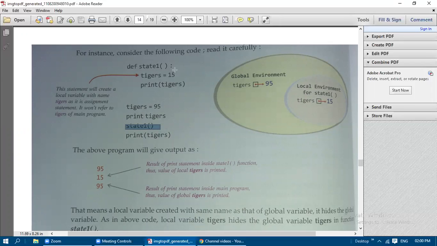Define state1. State1 is the function name. Tigers is equal to 15. Print tigers. So these two statements, tigers is equal to 15, which is an assignment statement, and print tigers, belong to function state1. And next, if you look at this, tigers is equal to 95, print tigers, state1, print tigers. Here tigers is equal to 95 and print tigers relate to the main Python program, the main segment of the program, that is, the top level statements.